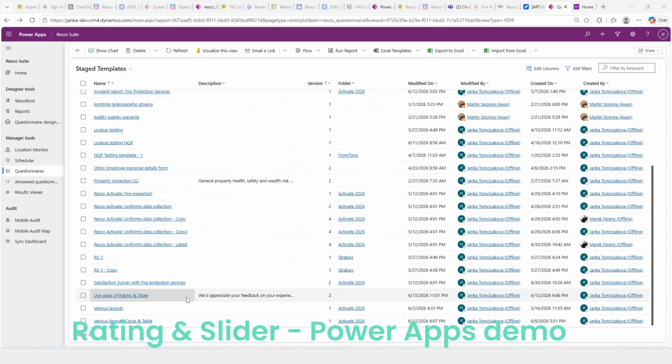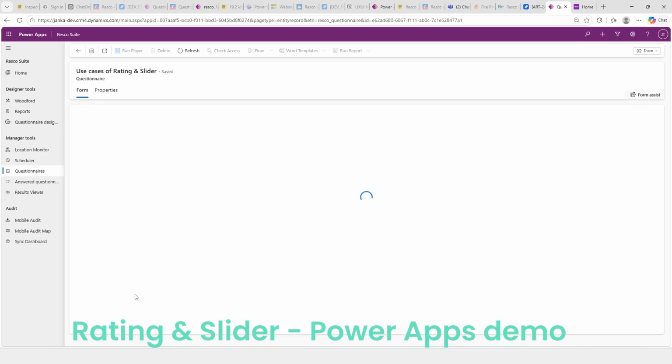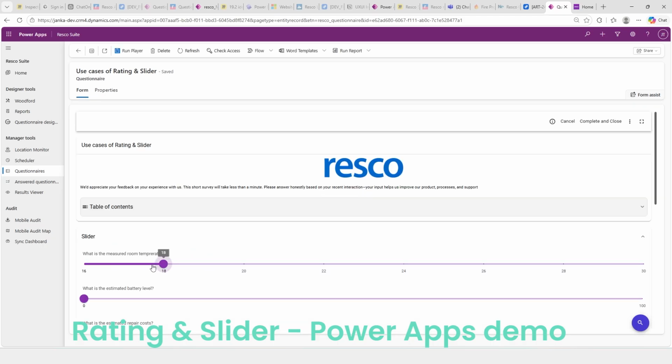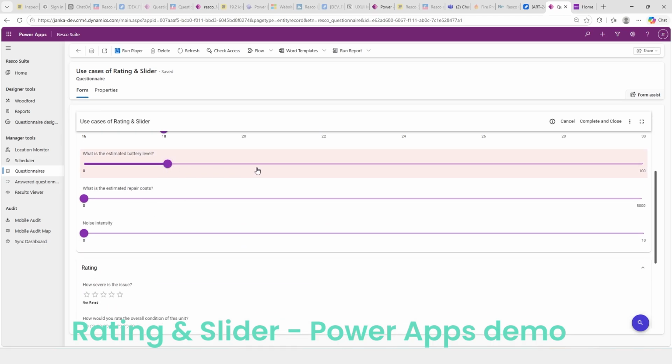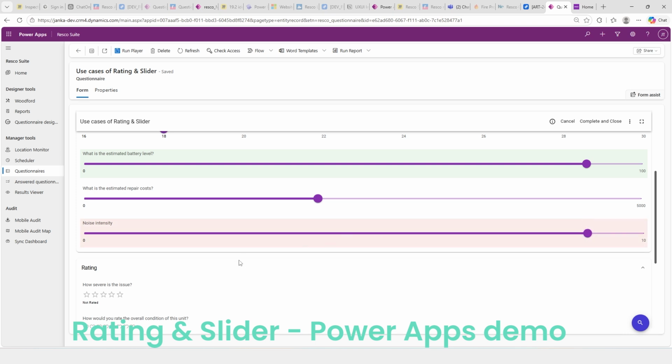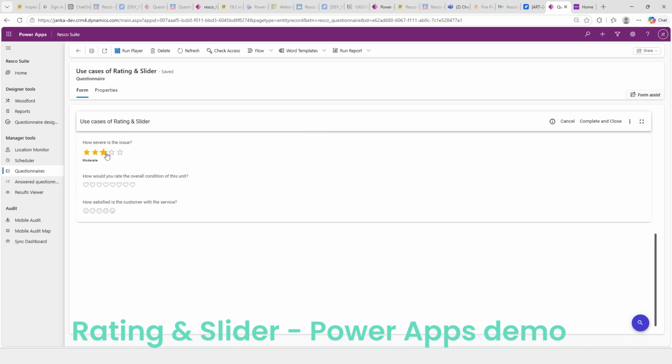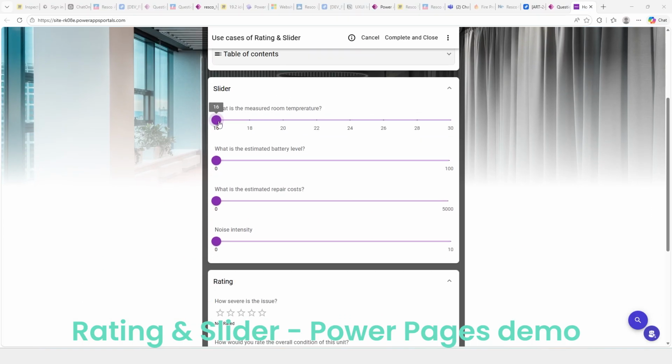So here are several use cases of how you can use the slider for collecting percentages, for collecting estimated repair costs, and similar for the rating. The end user can very easily select what is the severity of the issue or what is the overall condition of the asset. And if there is a survey, the customer can decide how satisfied they are with the service of the company. Another use case is to use the same form on Power Pages.